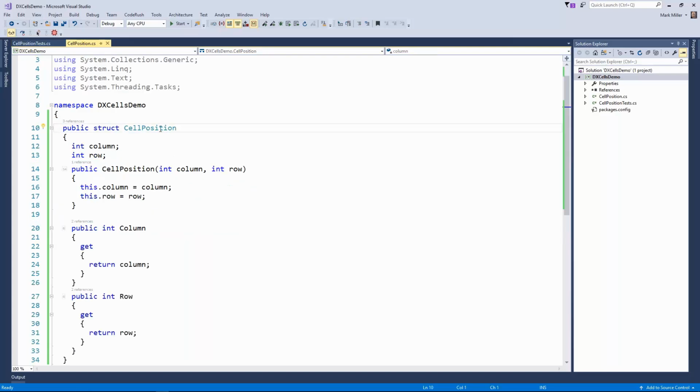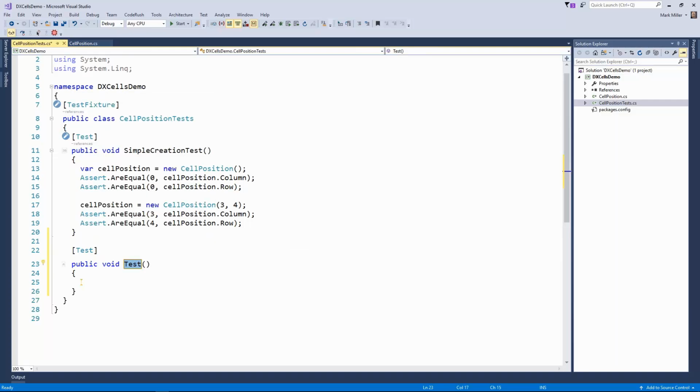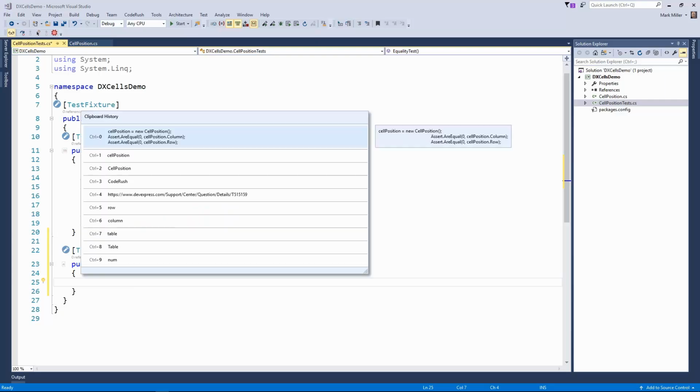Let's go back over into cell position. Actually, I want to stay in test for a second. Let's create another test. And this one I wanted to create an equality test right here. So I'll just hit T to create a new test. And let's create equality test. We'll call it that. I'm pretty sure I copied this line of code to the clipboard, but I'm not sure where it is. So I'm going to hit Control-Shift-V, and you're going to see the clipboard history pop up right here.